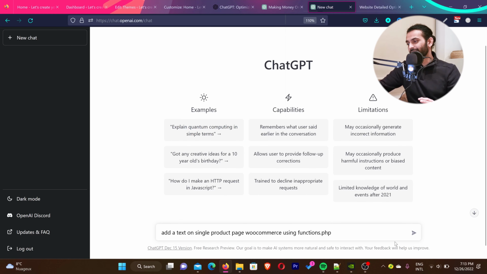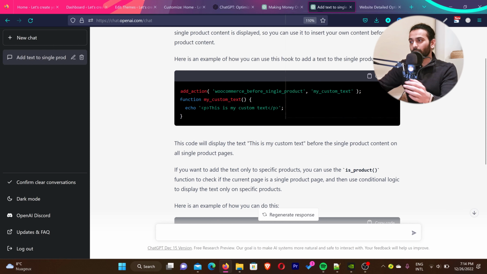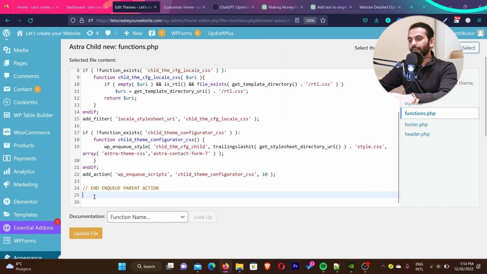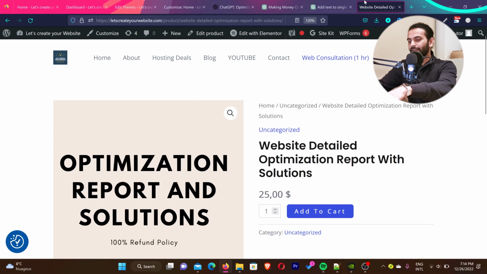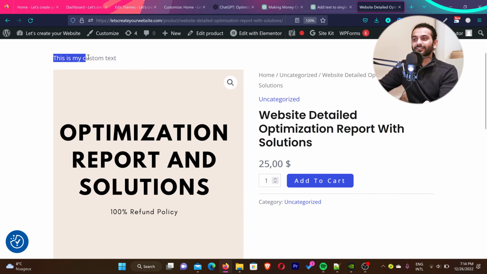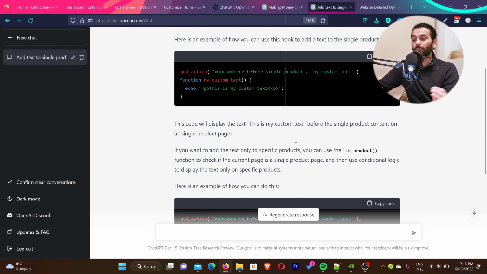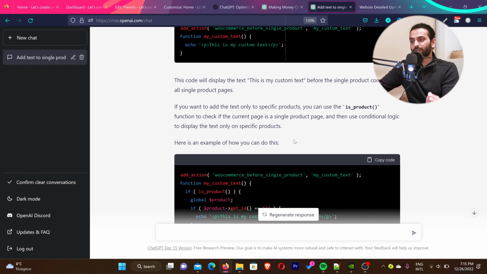Okay, our solution is generated. As you can see, ChatGPT told me to copy this code and add this to the functions.php file. So I'll go to the functions.php file and add this code and then update the file. Now I'll go back to my website and refresh the page. And you can see this is our custom text, but it is not added where I want it. So if I want to add this text here, I can go back to ChatGPT and give it some instruction. One more thing, you can see here, this is the beauty of ChatGPT.